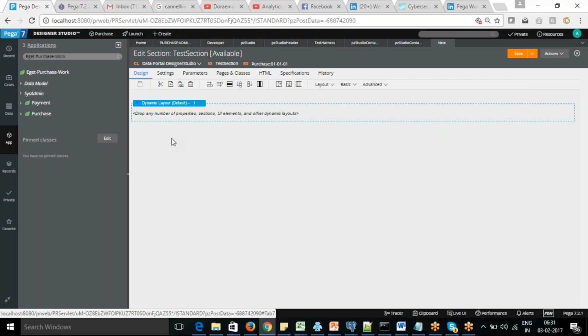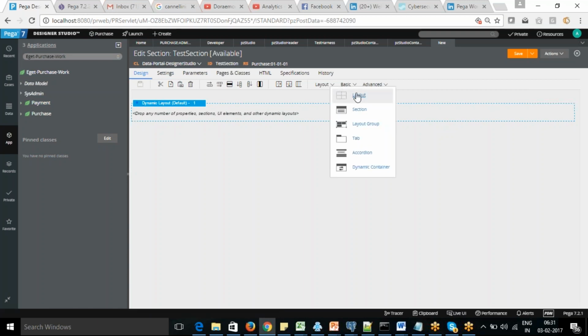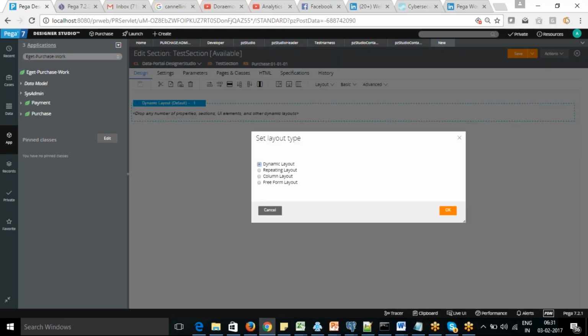So we define the breakpoints, meaning at what width of your resolution it will change the look and feel. We design that in the scheme rule. For all the layouts we design, we mainly use the dynamic layout. Within that, you can see other layouts are also available: dynamic layout, column layout, and freeform layout.